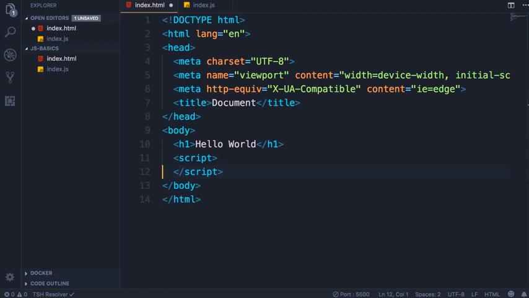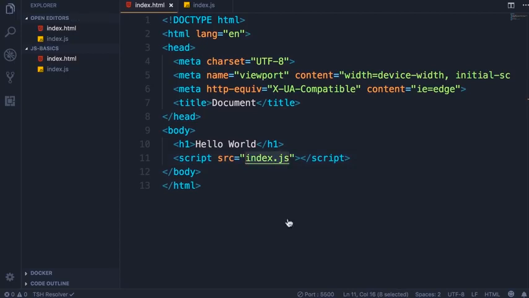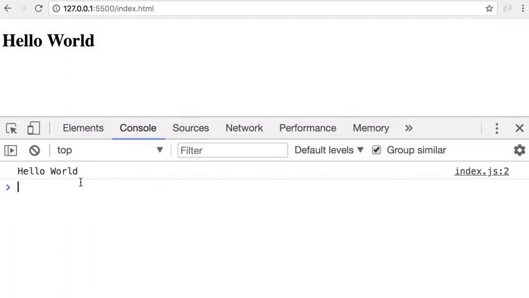Now that all our JavaScript code is in a separate file, we need to reference that file here. So let's add an attribute here, src, which is short for source, and set it to index.js. So this tells the browser that our JavaScript code is now in index.js. Save the changes, back in the browser. You can still see the hello world message, and that confirms that our code is still working. In the next lecture, we're going to execute this code in Node.